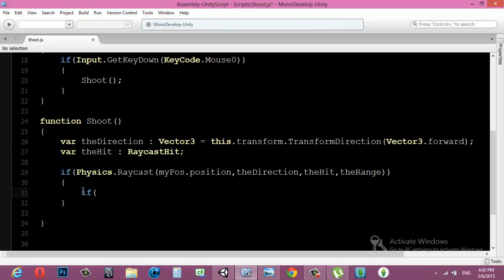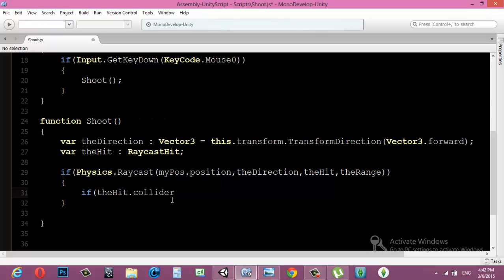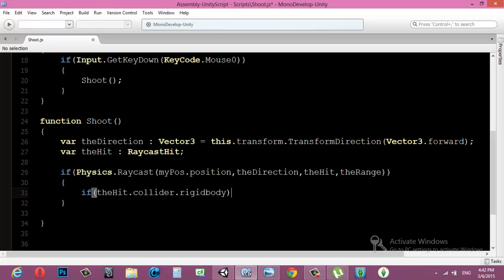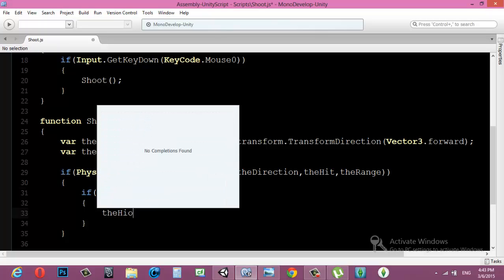I'm going to say it again. For checking that, this is why I've created that one. The hit contains all the information, so I have to access hit.collider. This is the only way I can access it. So if the raycast hit an object that contains a collider and that also contains a rigidbody, then here's what we want to do.